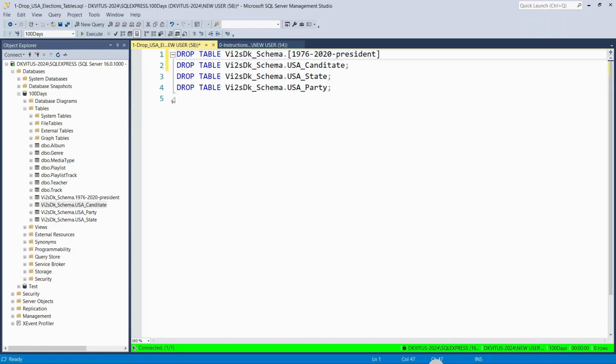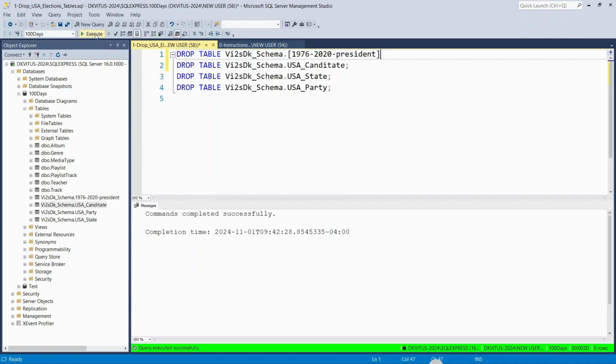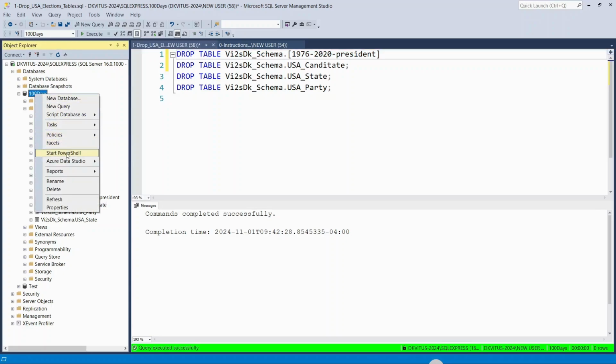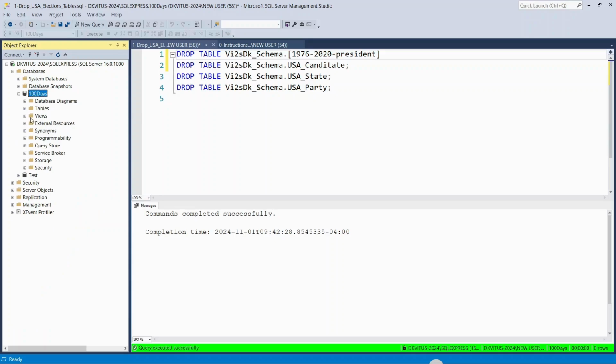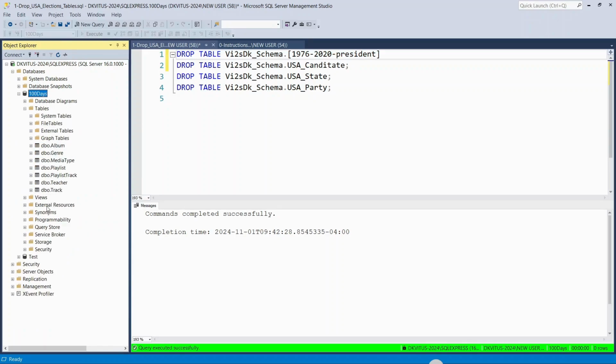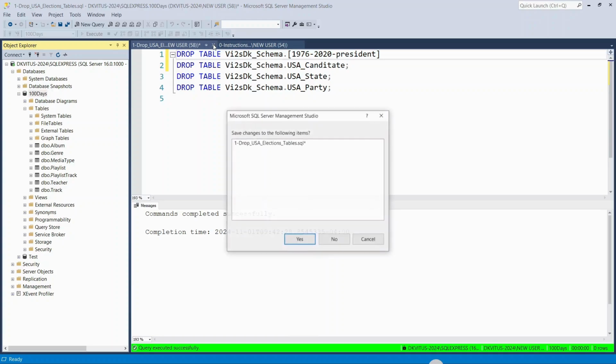And now if I execute this, it's going to drop all my tables and I should be squeaky clean right here. So let's execute it. And oops, we cleaned everything up. Let's go ahead, refresh this. And now they should be all gone. All gone. Good. So let's start from scratch and recreate everything. I don't want to save this. I'll leave it as it is.